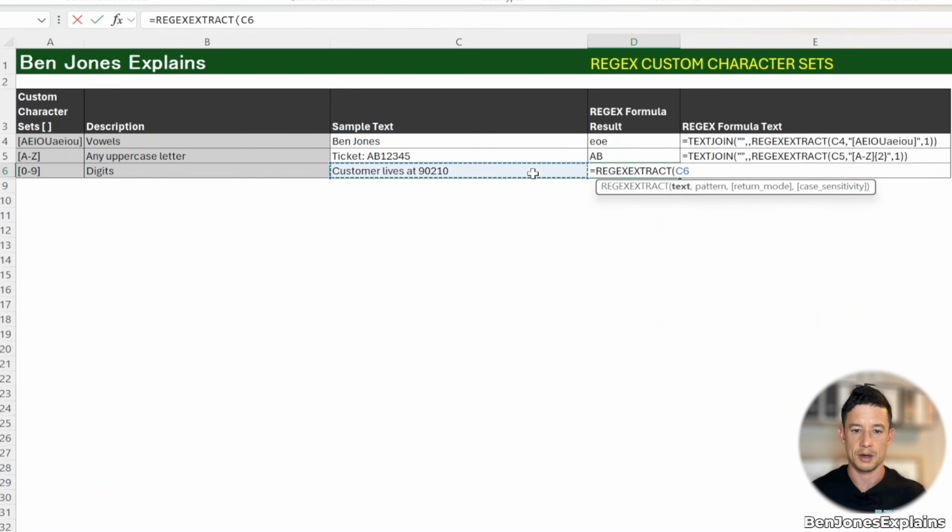We could point to here, the text, and then the pattern this time is going to be open double quotes, open square bracket. Our custom set is going to be the number 0, and then we use the -9, so 0 through to 9, close our square brackets, close our double quotes, close our parenthesis. So we should just get the 9 here for the first one.